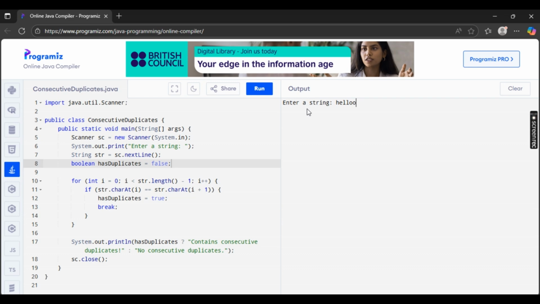Once we take the string input from the user, we loop through each character in the string. We compare it to the next character. If we find a pair of identical characters next to each other, we mark a boolean flag as true to stop the loop. Finally, we print whether the string contains consecutive duplicates or not. This is a simple yet powerful way to practice string traversal, indexing, and condition checking in Java. It also helps beginners understand how to compare characters efficiently without using extra memory.